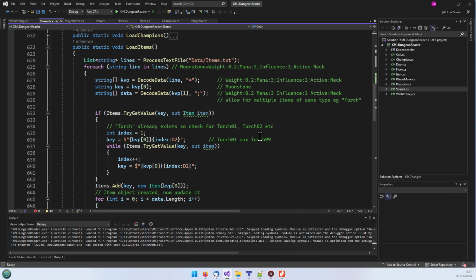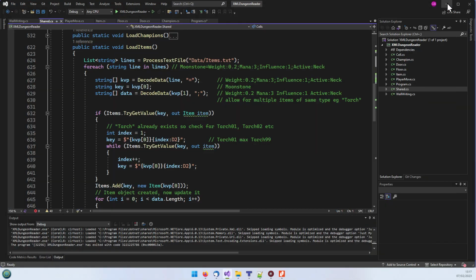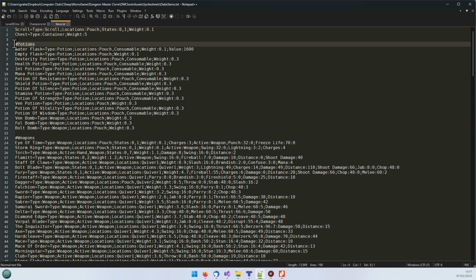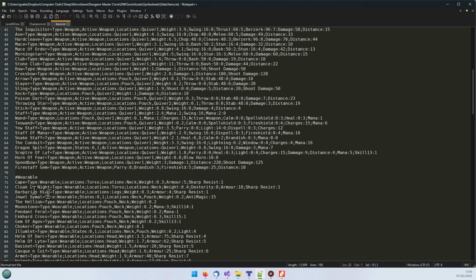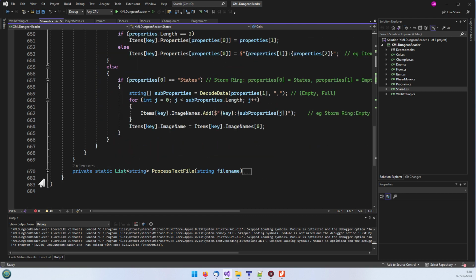The first thing to do is get the data in from our text file. If you remember, I showed you the text file. There it is. We want to load in items.txt. So it's using a routine called process text file. The reason for that is if you look at my text file, I've got gaps, empty lines, and comments telling me what's in there. It's important that those are not processed. So I've created this little process text file routine, and we'll show you how that works.